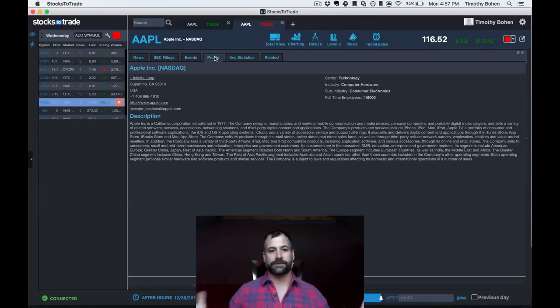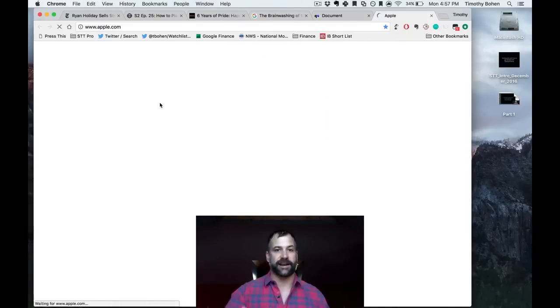Next is the profile. I love this, use it every day. A lot of these lower price stocks, I don't know what they do. I don't know what their sector is. I don't know where their office is. Nice thing is we've got this here. I can see what sector they're in. I can see their address. I can see their web page. I want to go to their web page, check it out.